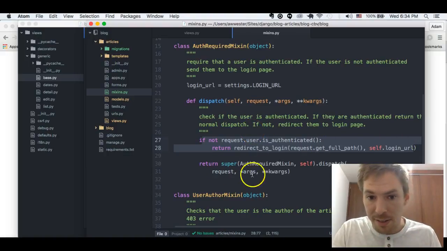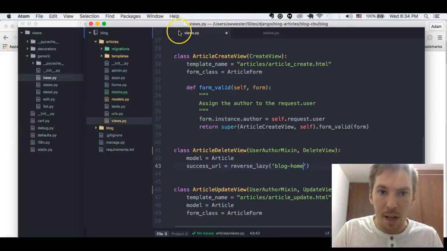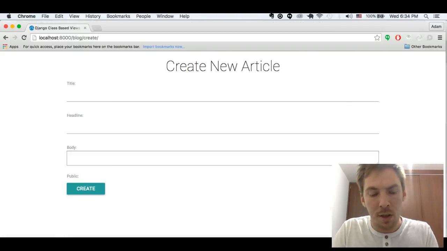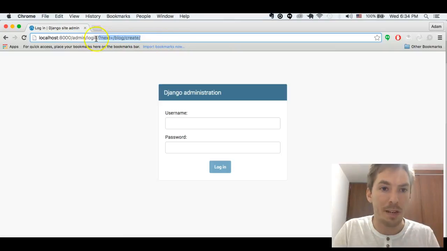If they are authenticated, then it's just going to run the super, and then it's going to run the dispatch how it was before. So let's go ahead and include that on my create view. And here, this should give us, it redirects us to login, and then we can log in and it will take us to the blog create.